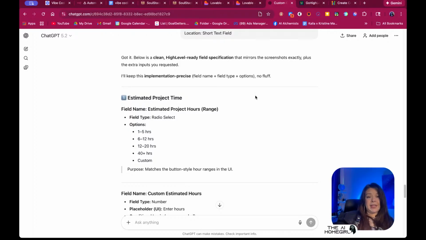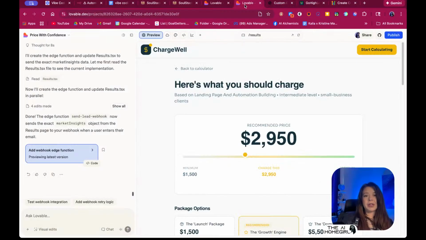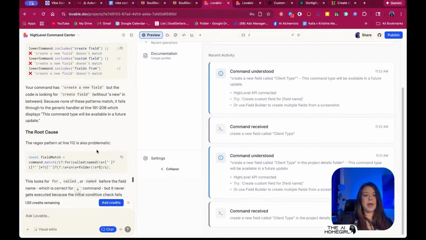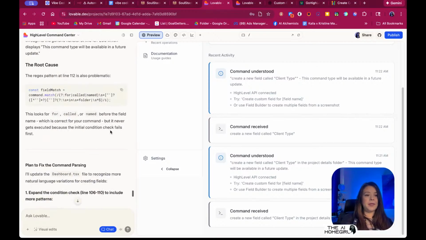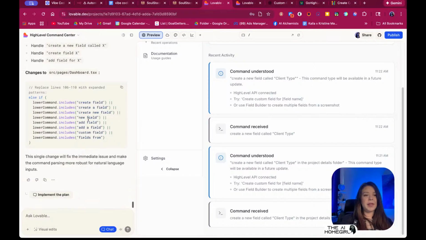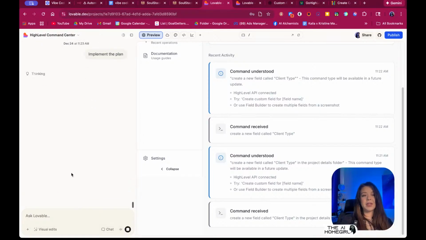I'm about to go get my 3rd cup of coffee in a second here. All right, so let's make sure that we can actually use this, and then I have some fields that I want to add. Okay. Plan to fix the command parsing. Expand the condition, okay, implement the plan. That's probably going to use my last 1.5 credits, or maybe even more. I guess it's time to give up the big bucks, but it's all coming back. It's all coming back real soon.